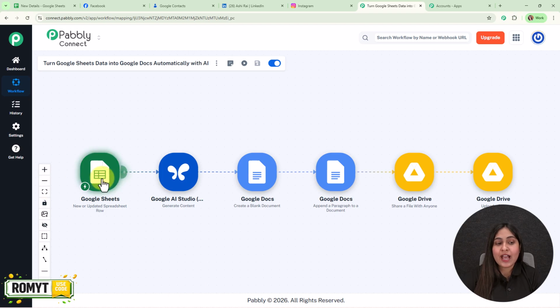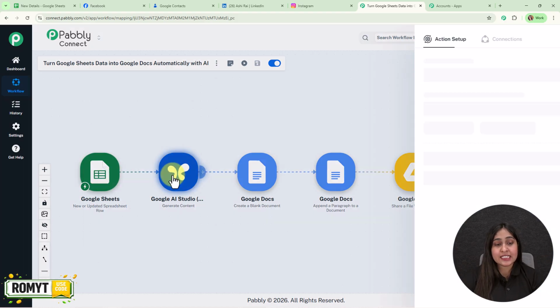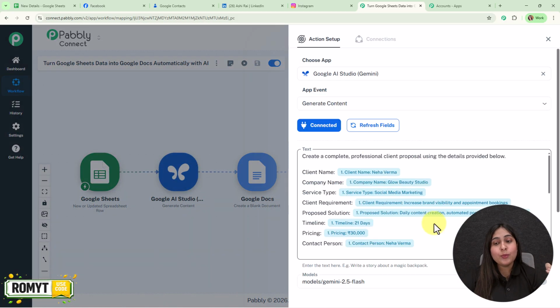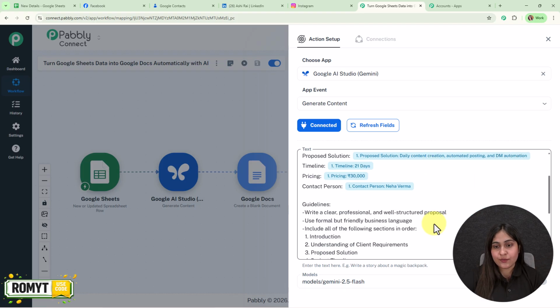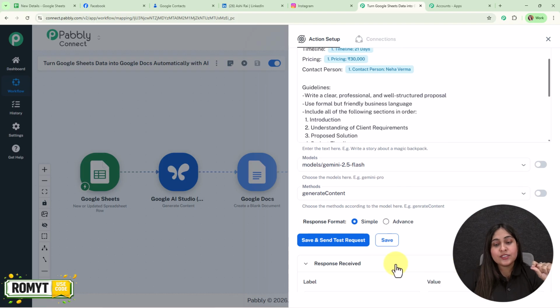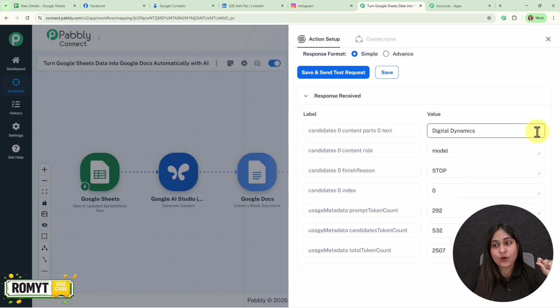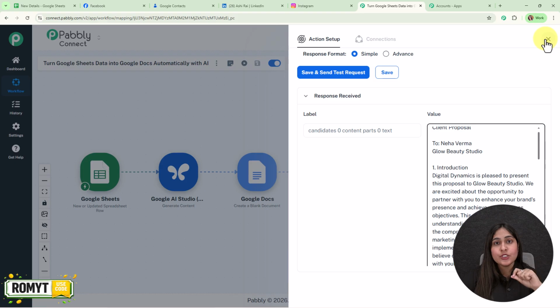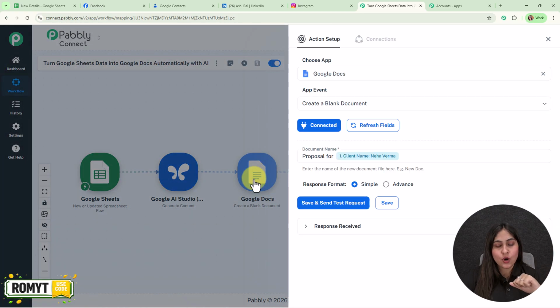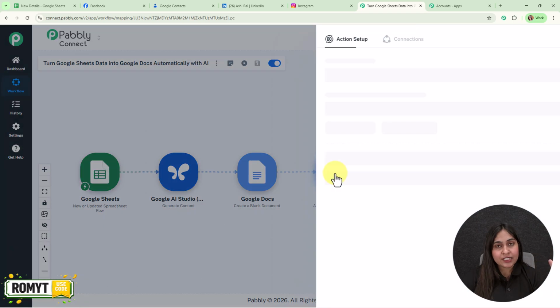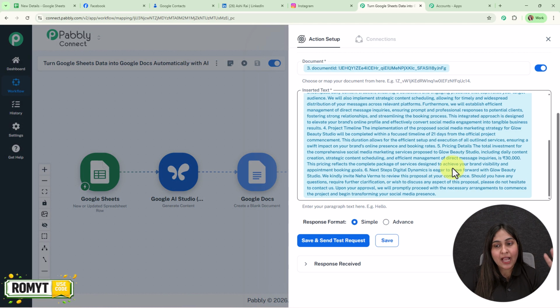Now whenever I add a new detail, that means new client proposal details in my Google Sheets, then automatically using the details, Gemini generates a proper client proposal content for the same. And as soon as the content is generated by Gemini, that generated content is stored as a new document in my Google Docs by creating a blank document first.